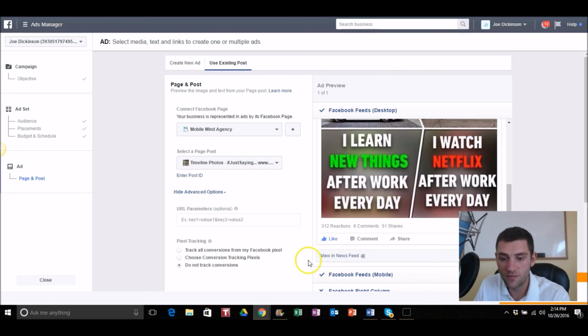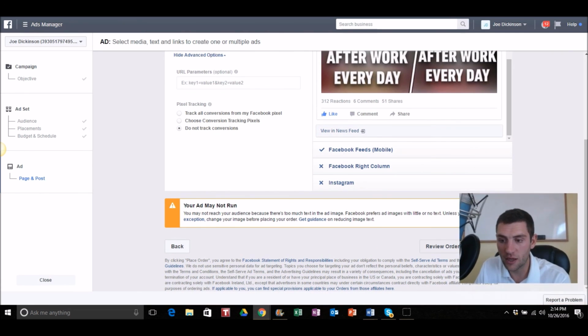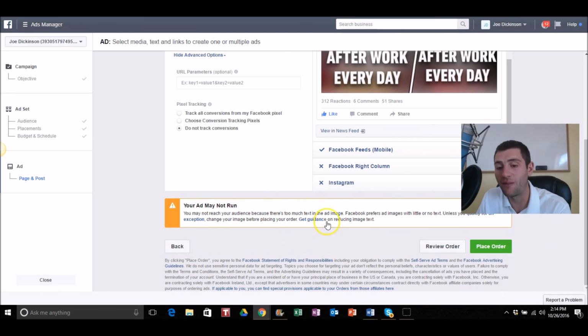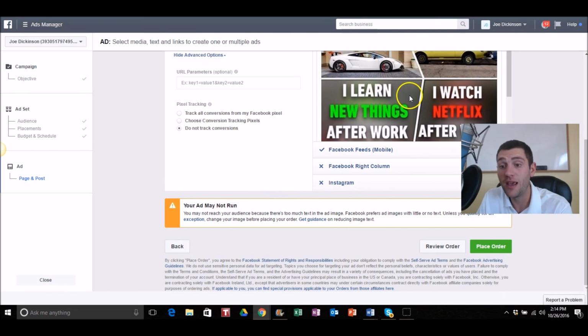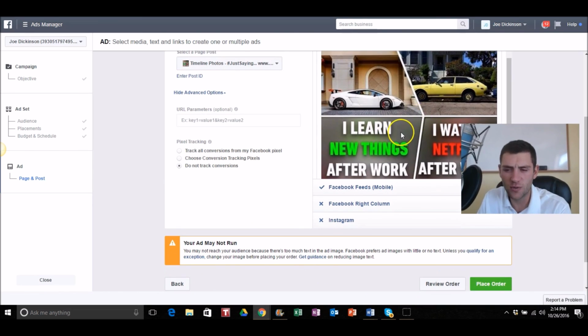So there's my post. I can then simply go down here, click place order. By the way, this is saying your ad may not run because there's too much text here. In fact, it actually did run. Facebook's weird about that. Sometimes it'll run ads, sometimes it won't with text. I recommend try. If it doesn't work, you just got to go modify it. They like 20% or less of text. Of course, there's more than that on this.